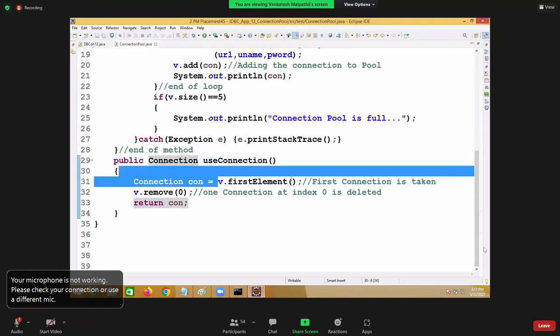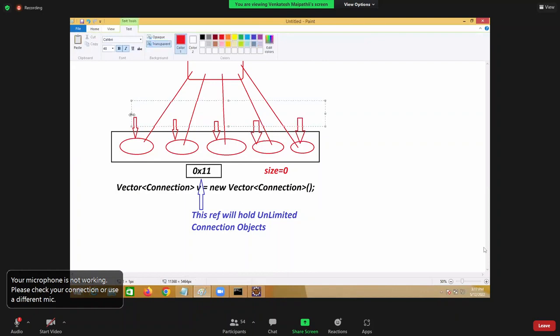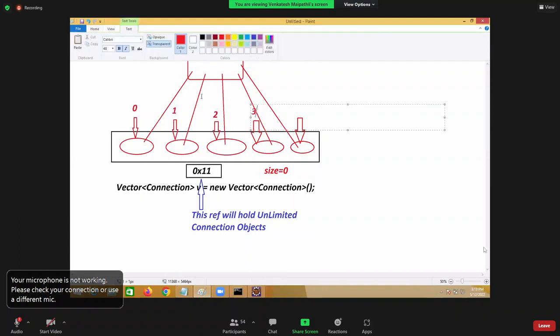It takes the connection from the first element here. Observe it. The first element means the index values will be there, because it is a list family, no? Index values are there. Vector has index values.